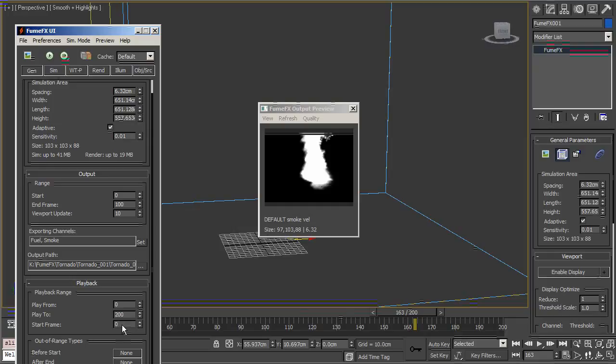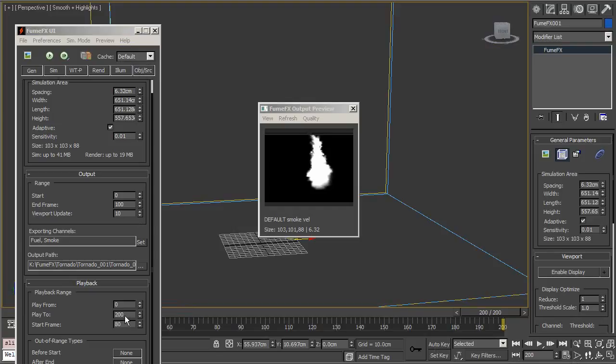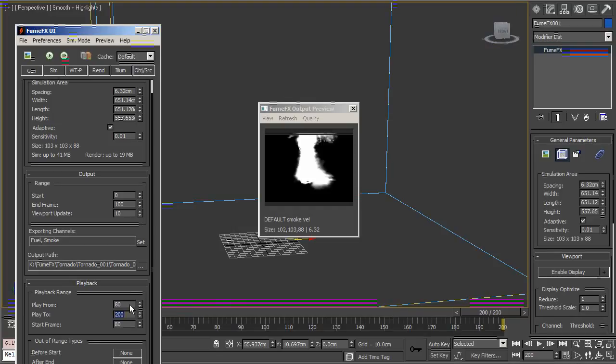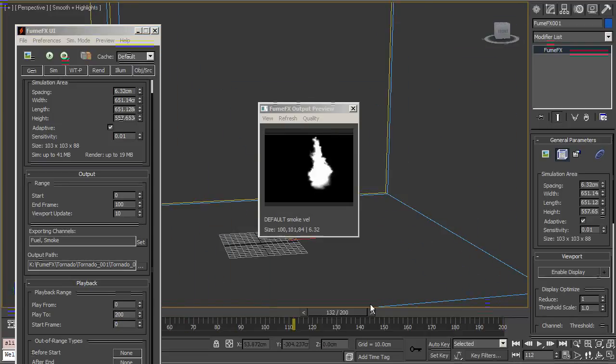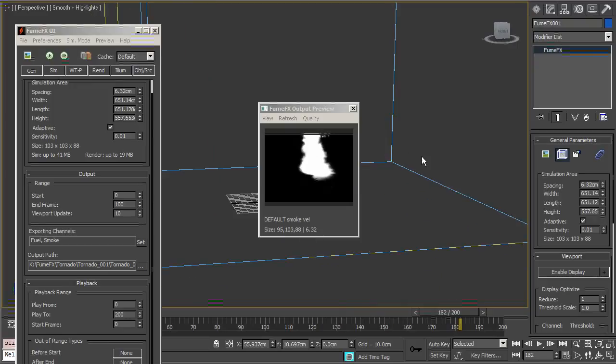If you wanted this thing to start at 80, and you started at 80, you'd run into a problem where it doesn't offset this playback range. So you should really then go 80 to 280, right? And then you'd have your sim offset 80 frames, which gets tedious. Okay. So now we've got our fume sim, and that's cool.